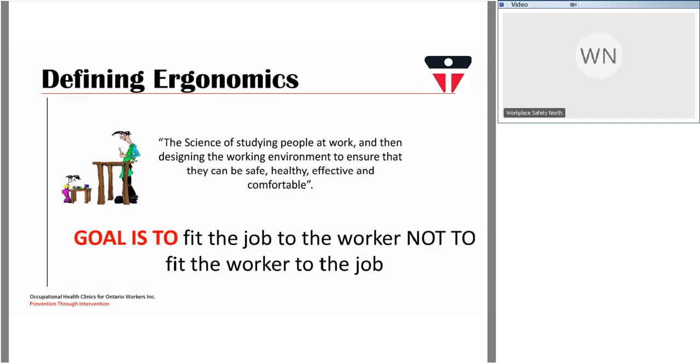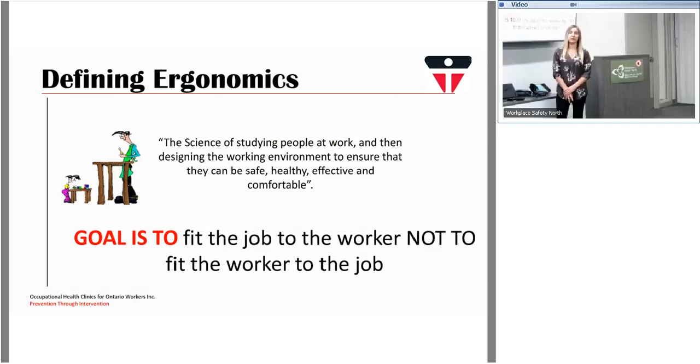Before we dive into the details of the app, I just want to quickly discuss office ergonomics. I think this will give you a good base of knowledge when you use the tool.